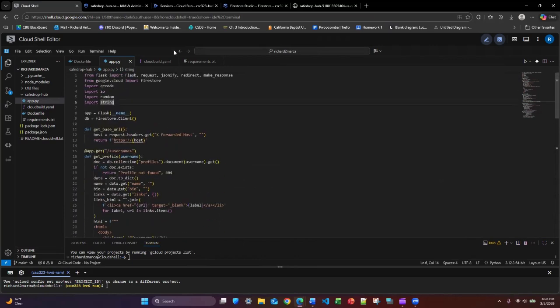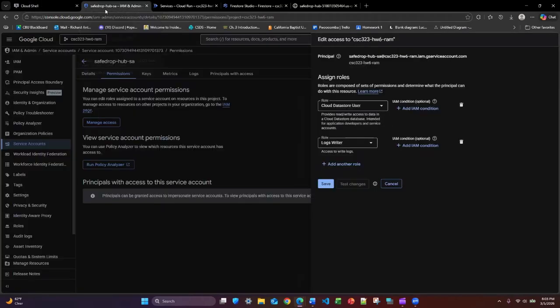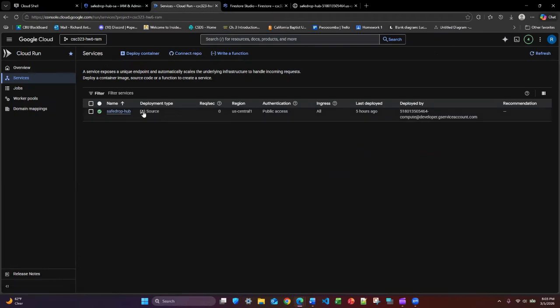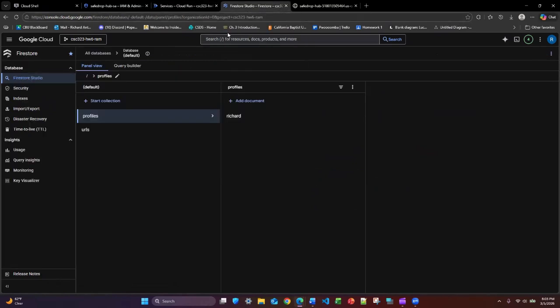So if we go to the IAM, these are the roles of the service account, where we have Cloud Datastore User, which could read and write access to data in the Cloud Datastore database, and Logs Writer, so it could actually write logs. If we go here, this is the service account here with public access. And if we go here, here is the actual database that we're using.